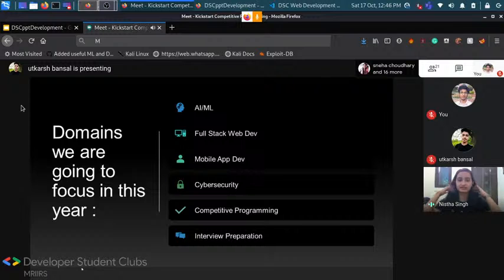So DSC MRIIRS has this partition of domains that we focus on. We don't just go about one thing. We focus on different things. We make a team. We work on these things all together, right? So we have artificial intelligence, machine learning, web development, mobile app development, cyber security, competitive programming, and interview preparation. These are the different domains that we offer. And if you have any interest in any of these domains, then you are more than welcome to join us and to work with us.